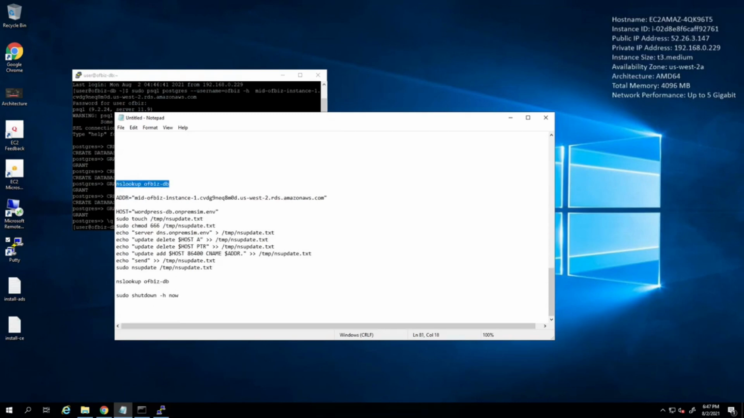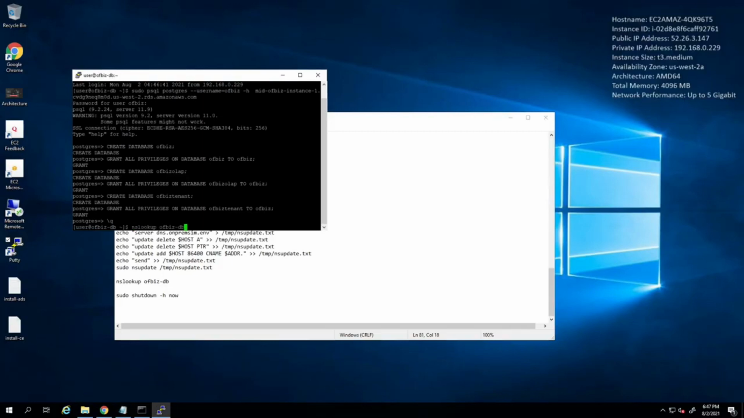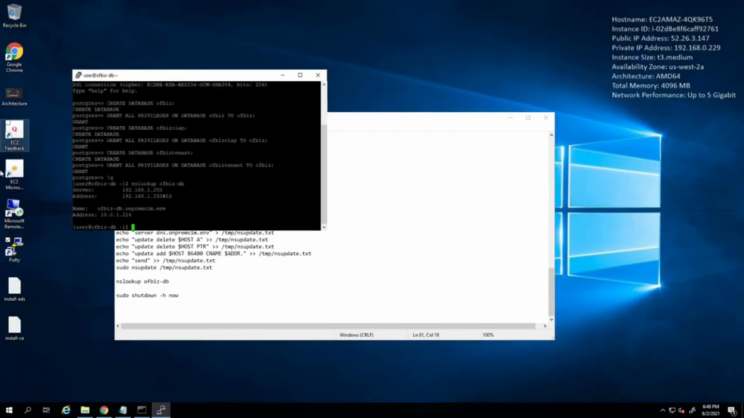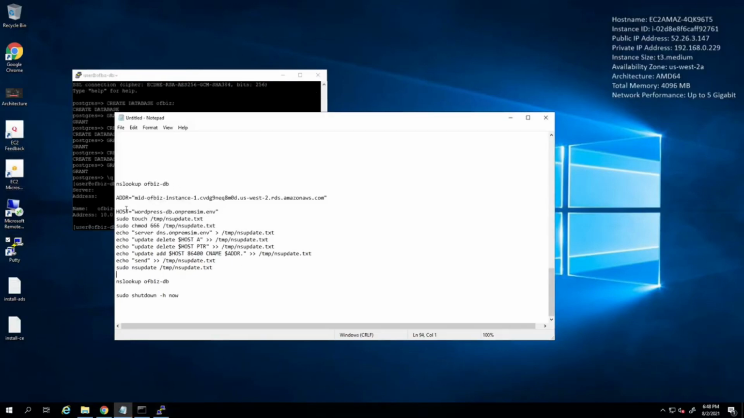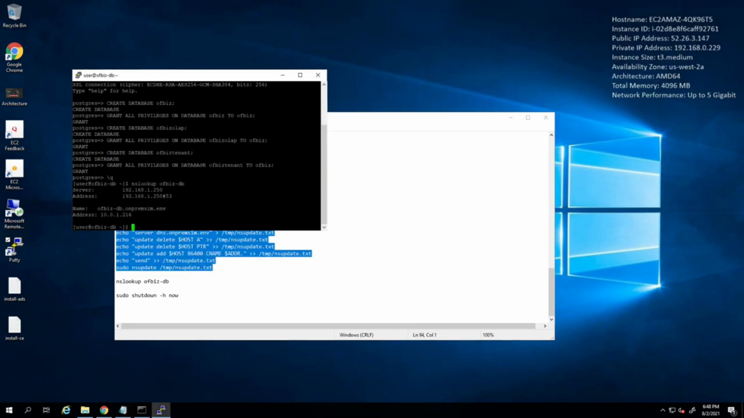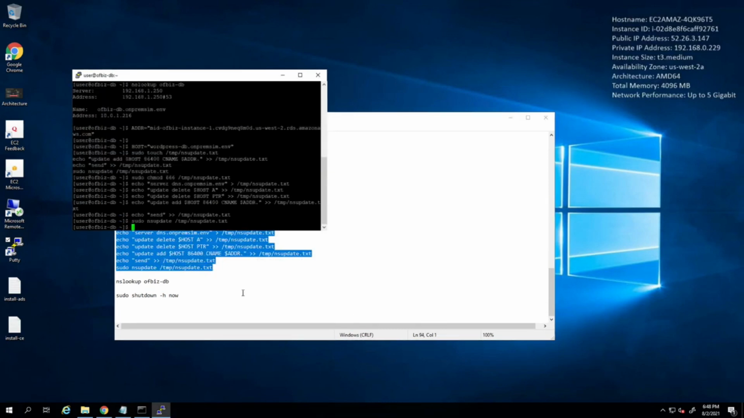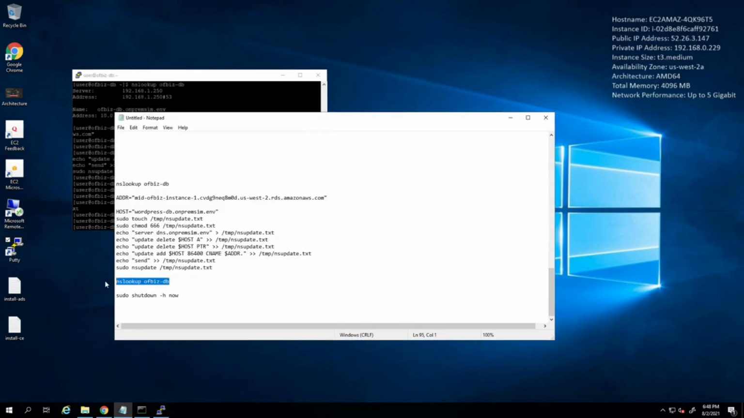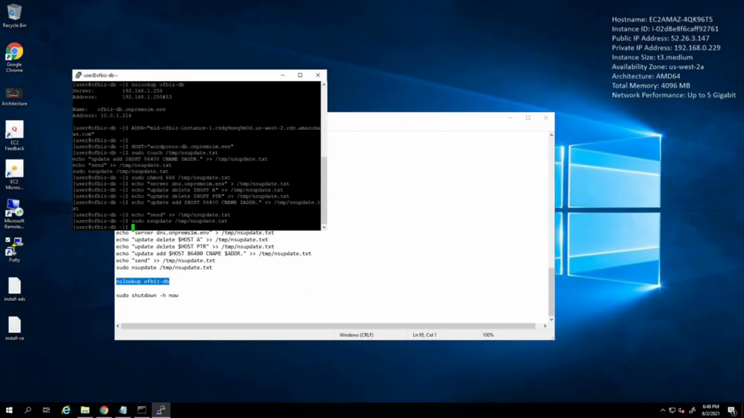Let's try this lookup first. It points to your EC2 instance. Let's load this up. All right. Let's do this again.